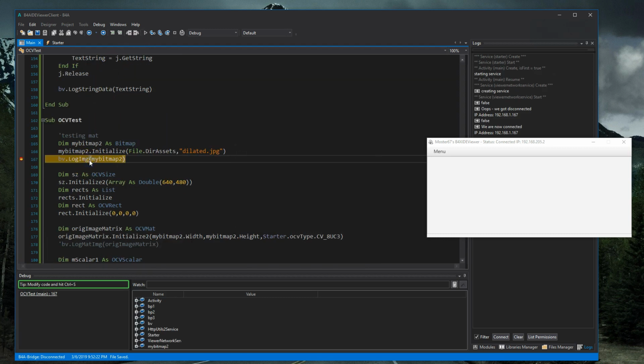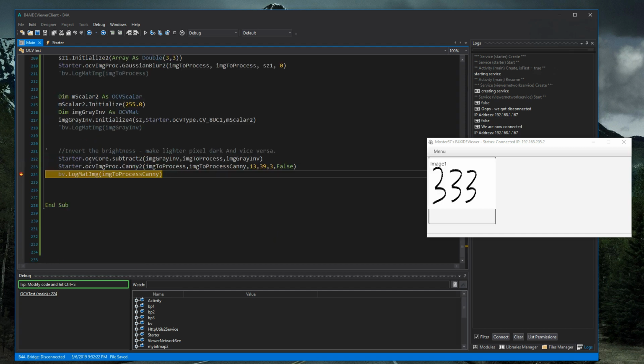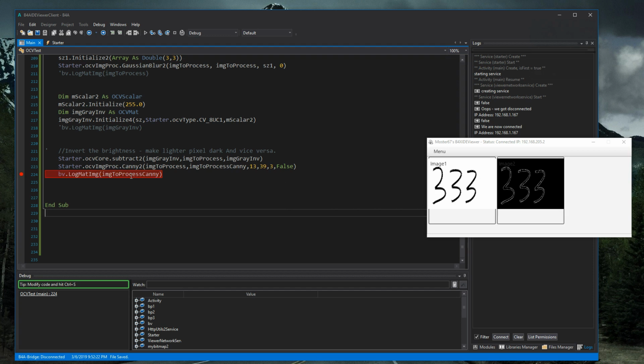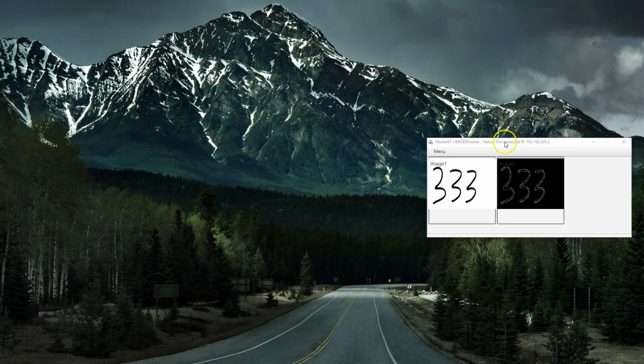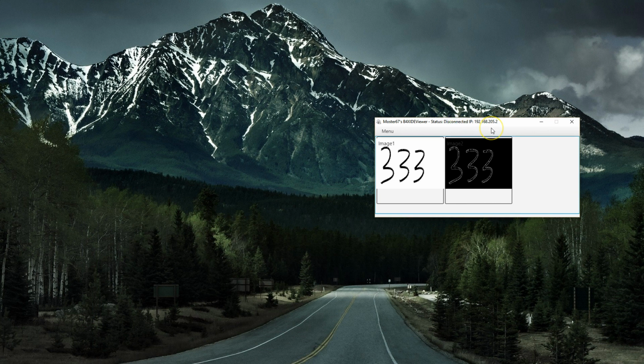Okay, so here we are. And this is the base images we used. And now it has been processed, and we get an OpenCV matrix image here. So I guess this is it. This is just to show you how the B4XIDEViewer can be useful for you.